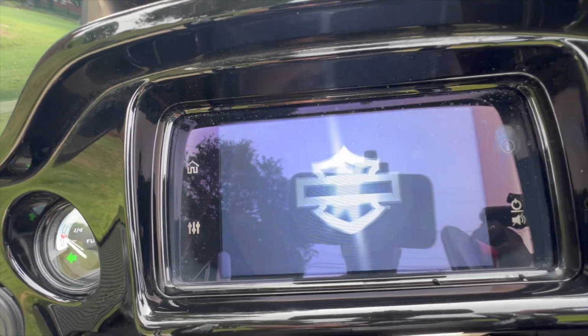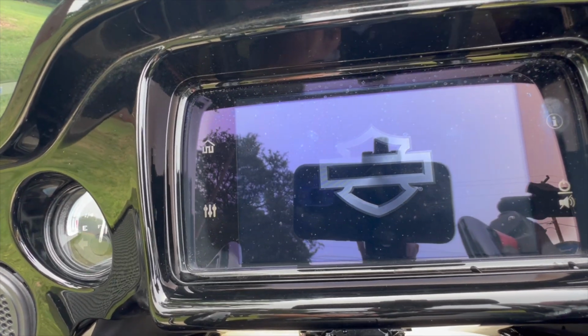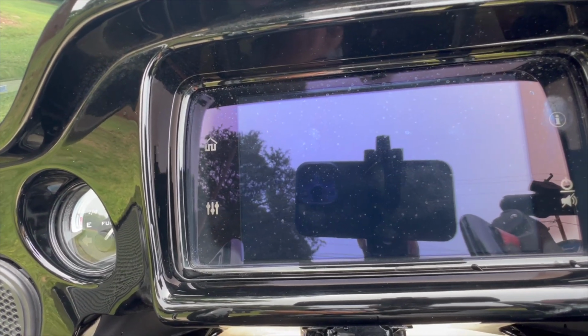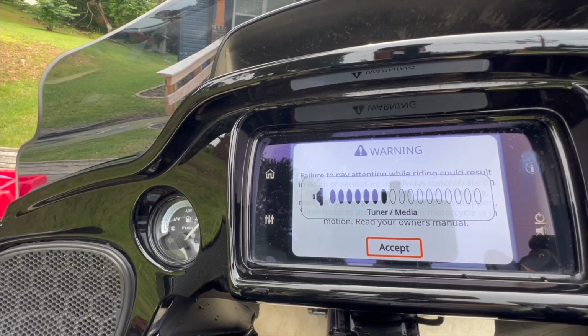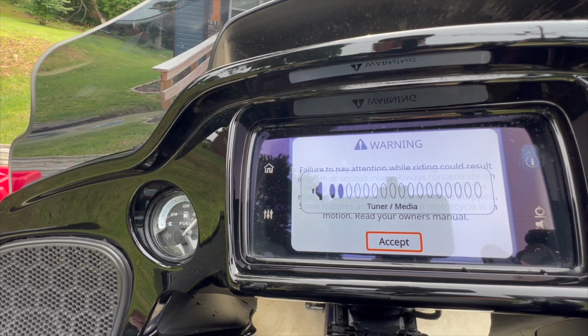Hopefully you guys can see it. I know there's a little bit of a glare. I don't have a garage, so I live outside. Turn that down.